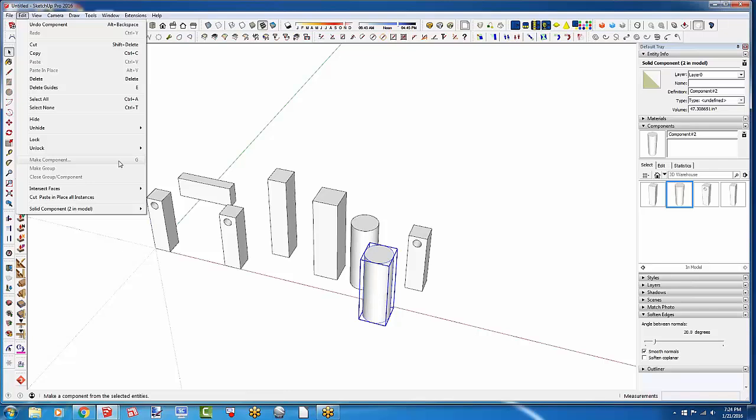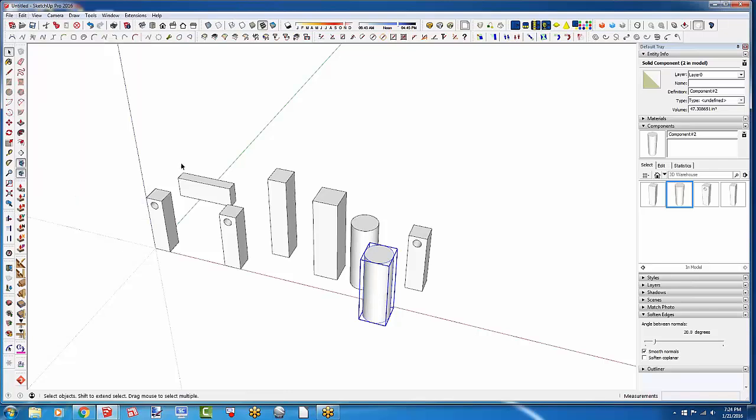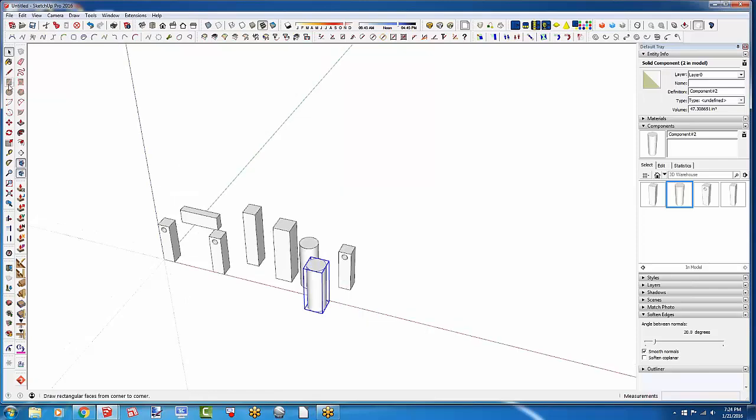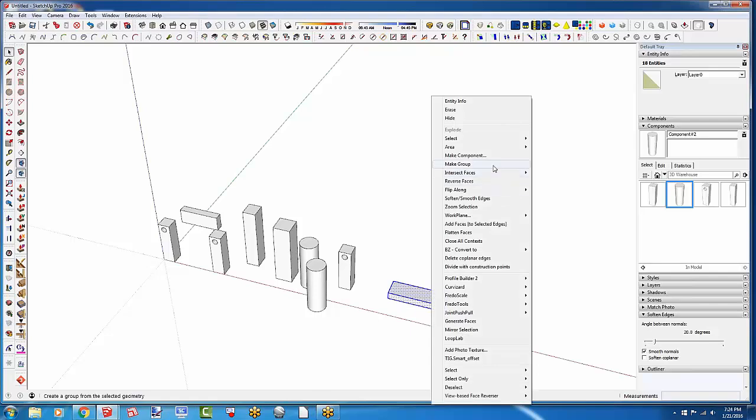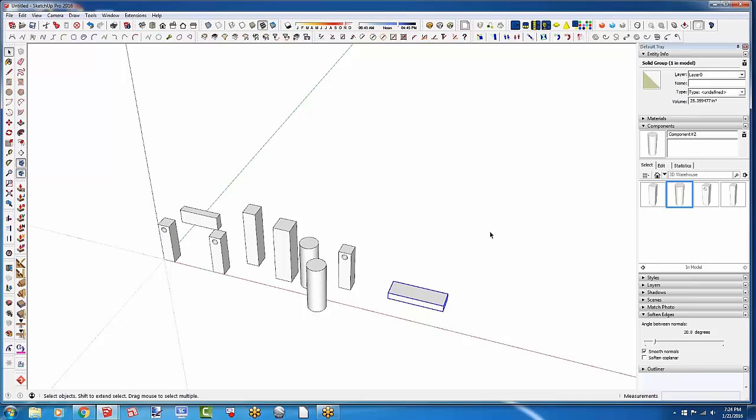And again, you don't have to give the parts names if you don't want to. I'm just going to make another group over here, and so make group, and you see this one is called solid group, and so is this one. It's kind of hard to identify which one is which in the model. If you were looking at entity info, it would be hard to know what you were looking at there.